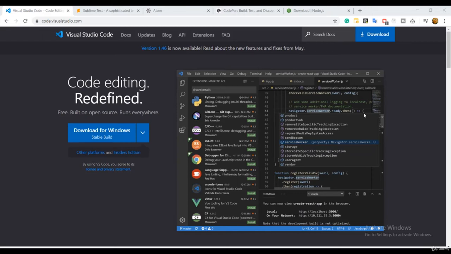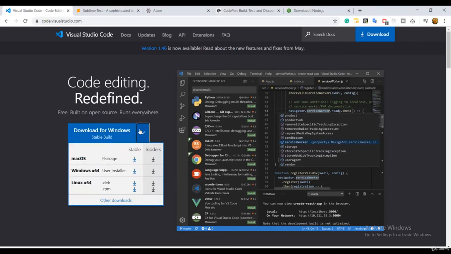Hello back. You can use a variety of editors if you're going to work with JavaScript. First of all, and the most recommended one is Visual Studio Code, which we're going to work with throughout this course. As you can see, Visual Studio Code can work with Windows or even macOS, or if you are working with Linux, it's also supported.